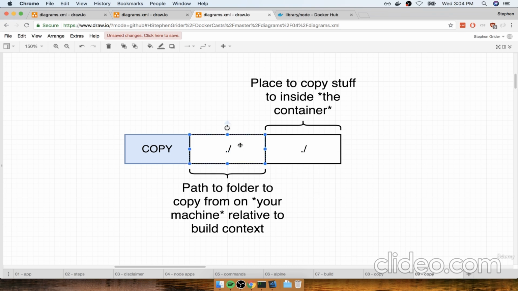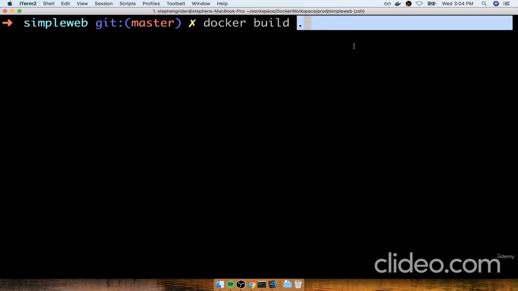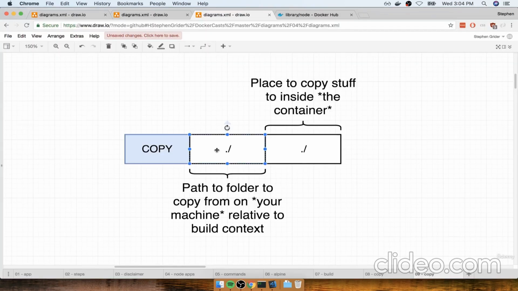Now, one little technicality here, the path from our folder, the first argument right here, is relative to the build context. And you'll recall that I had said that the build context is the dot right here when we execute docker build at the terminal. So the build context right here means the simple web directory or the current working directory. So we have set the current build context to be simple web. So then inside the COPY command right here, when I say ./, that means the build context, which is simple web. I know that's a little bit confusing.